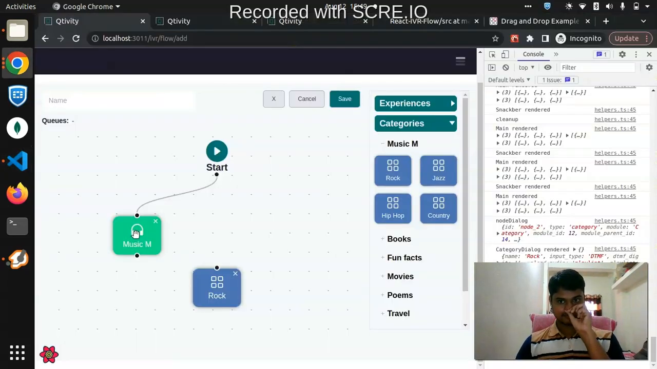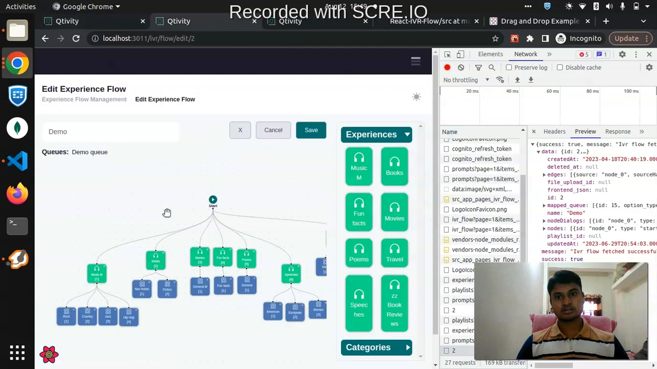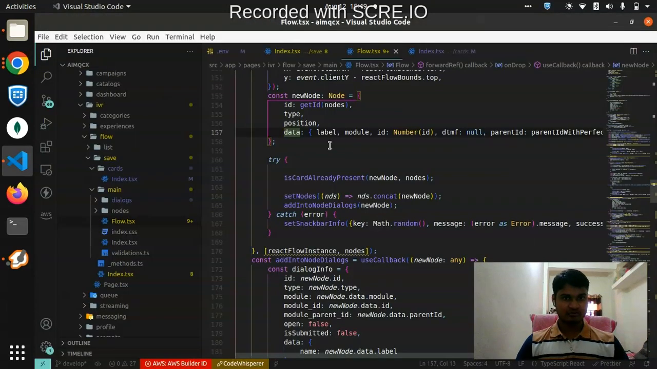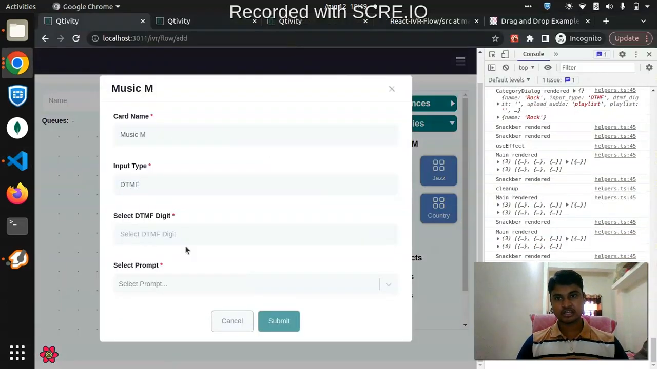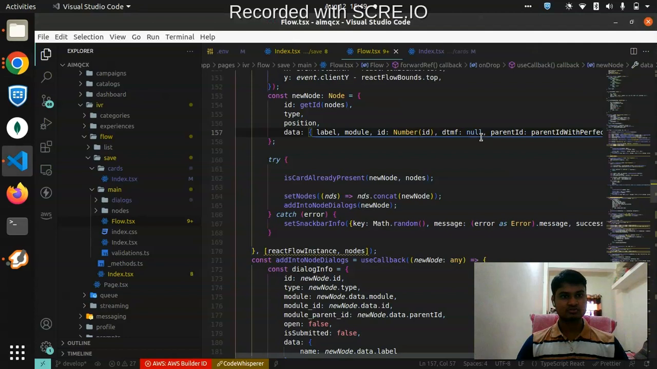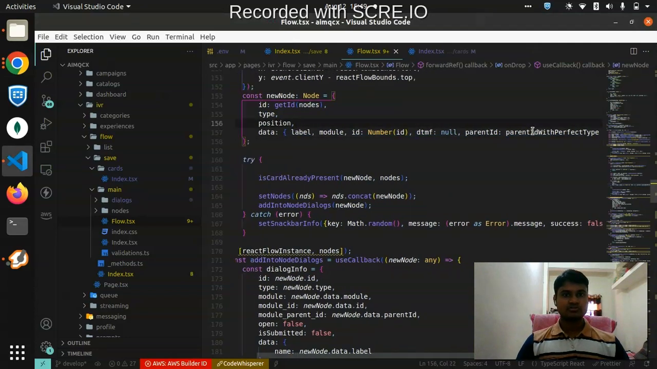When I click on edit, I will get all the cards. So for this particular card, if I want some information, I can store it already from here. I'm storing the label, the ID, and the DTMF. What is the DTMF? If I select a DTMF here, it will just be stored here. So this is nothing but the node.